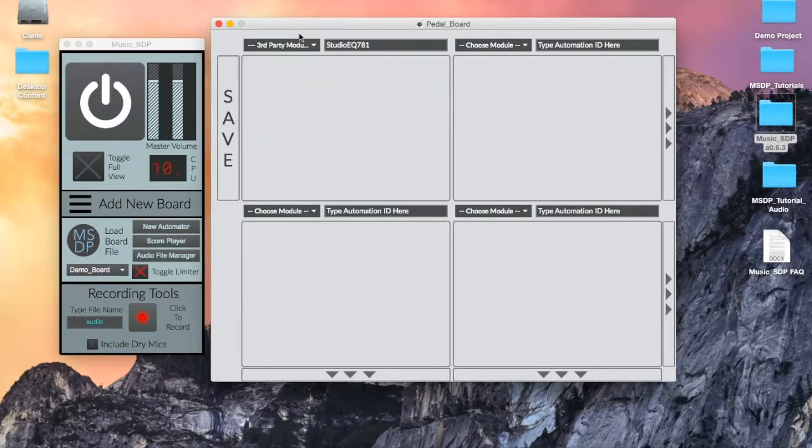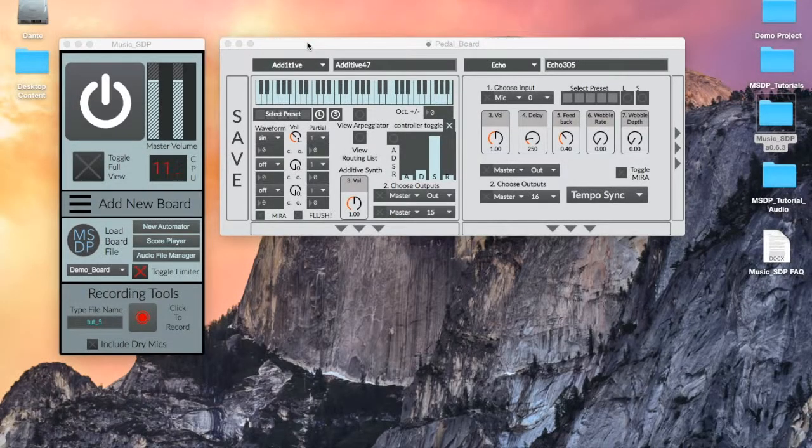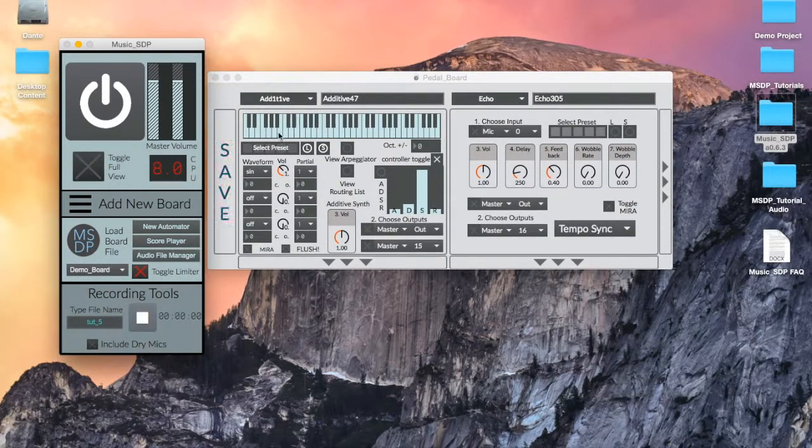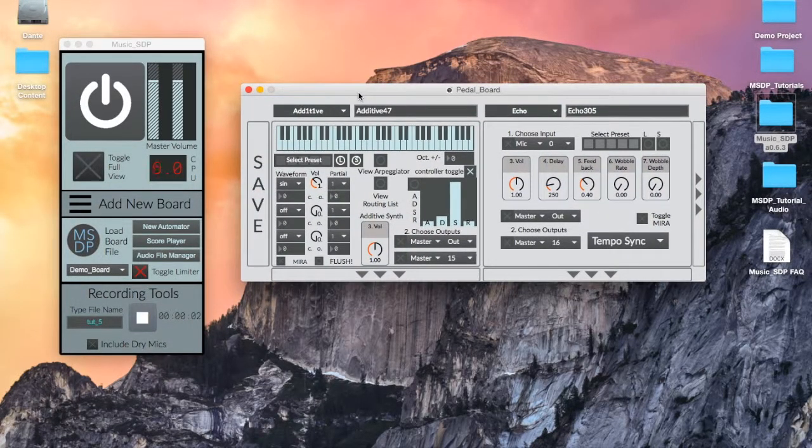Now that we've reviewed the categories, let's look at the most basic functions of our modules so that you can get started making sounds. Notice that I've loaded two processes into our blank modules, an additive synthesizer and an echo effect.